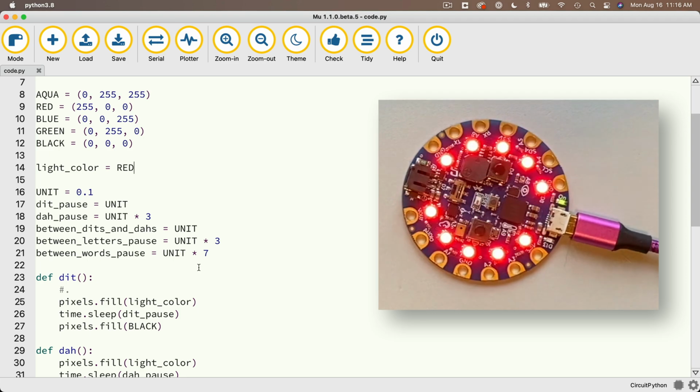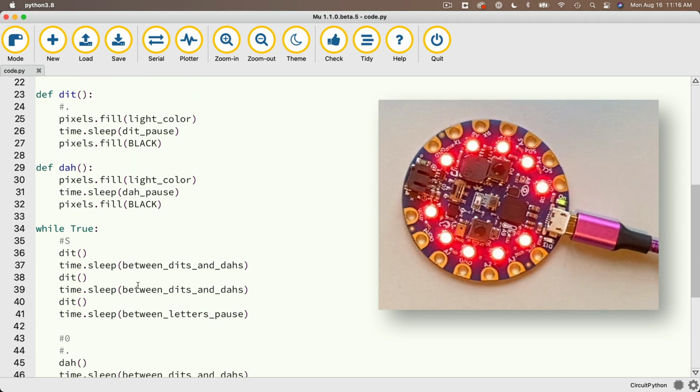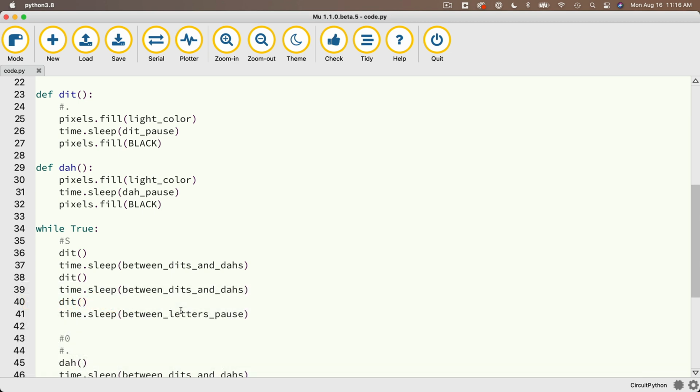So look at how much smaller our code is now, and less code often means code that's easier to understand and easier to maintain. Now what we've just done is referred to in programming as refactoring. Refactoring is rewriting computer code for more efficiency, readability, and maintainability without altering the underlying execution results. So what we've done is we've refactored our code by reducing the repeated code through introducing functions. Nice! Now let's learn how to create functions with arguments.